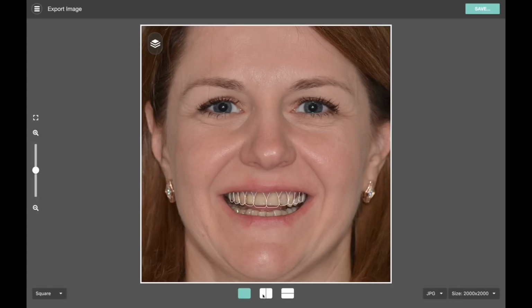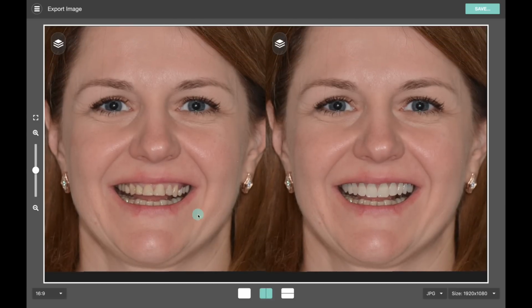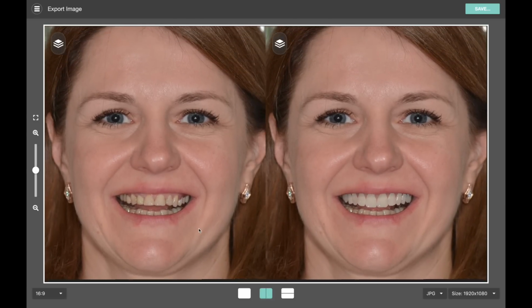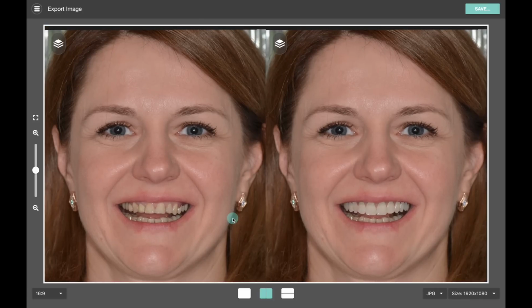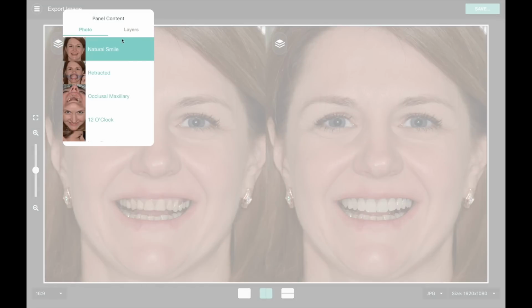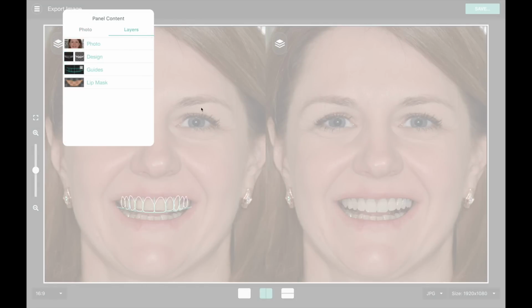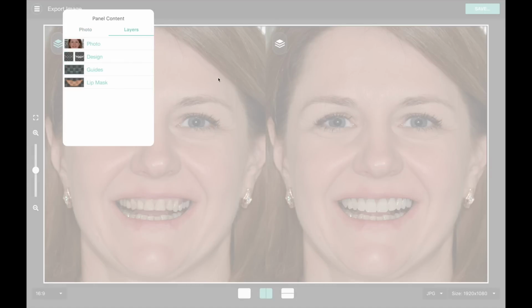And on the bottom here, I have my layouts. So typically you'll want to do a side-by-side before and after, and that's this button. So I click on that, and the software already guesses that since you're doing a side-by-side, that you'll want to have just the photo on one side and our simulation on the other side. If you want to make any adjustments, again, you have these layer pop-ups on each side, so you can click on it and you can control what content is visible on each side, which will be included in our saved picture.